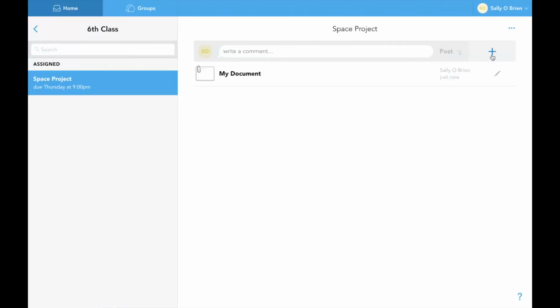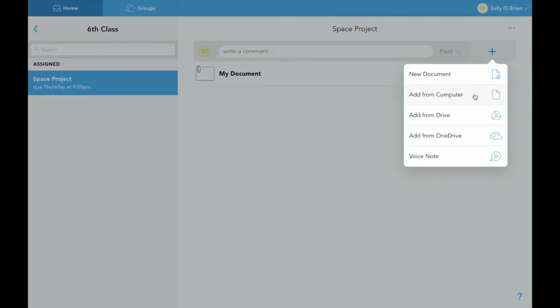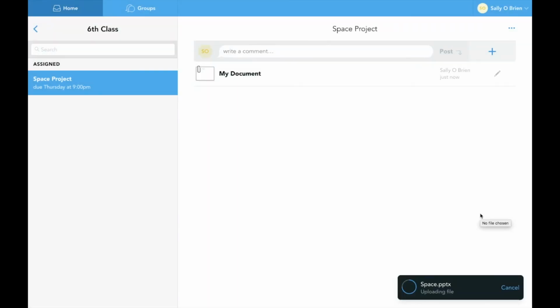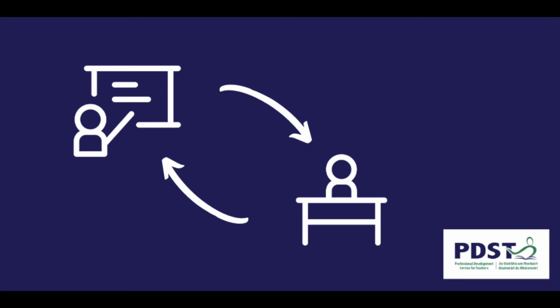If students have worked offline, they can also upload work that they have saved on their computer or that they have on their Google Drive or their OneDrive, and they can submit voice notes also. So here, our student Sally has completed her work offline, and it's a PowerPoint that she has created. So she would find the file online on her drive or on her computer and upload it.